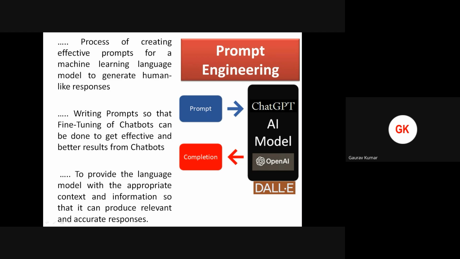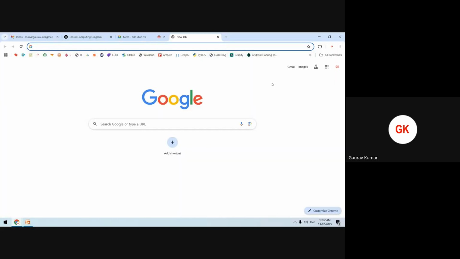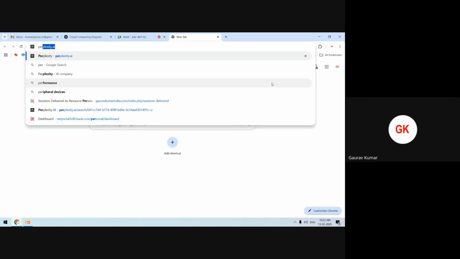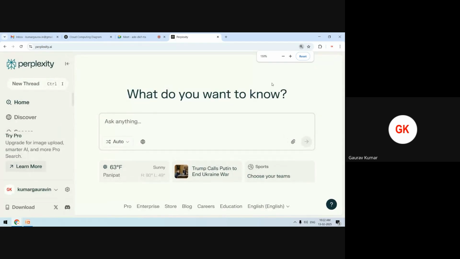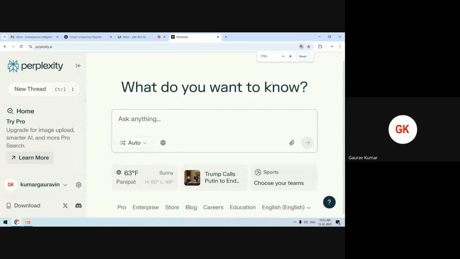Now, dear participants, I am starting the demonstration part. First of all, we will cover one of the very popular artificial intelligence based chatbot platforms for content creation related to teaching and learning, and you can even use it for your research work. That is Perplexity.